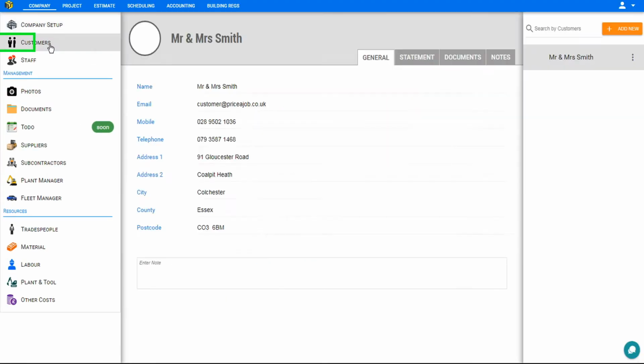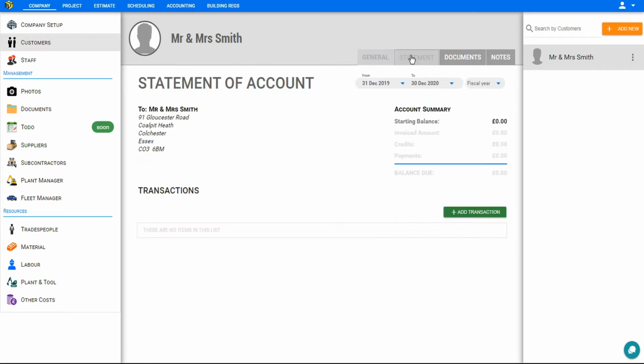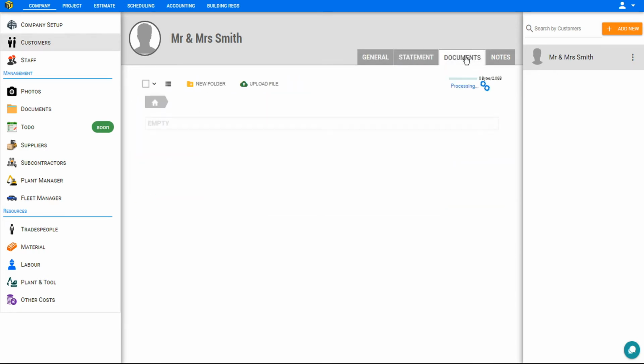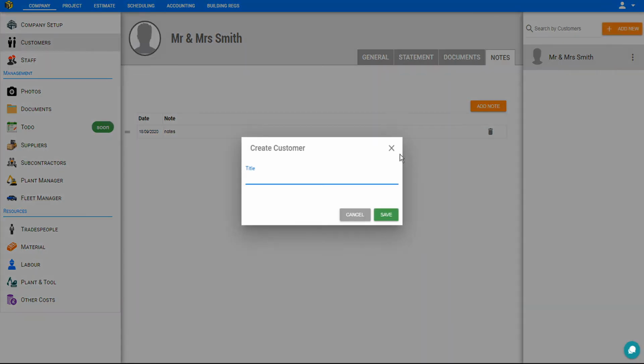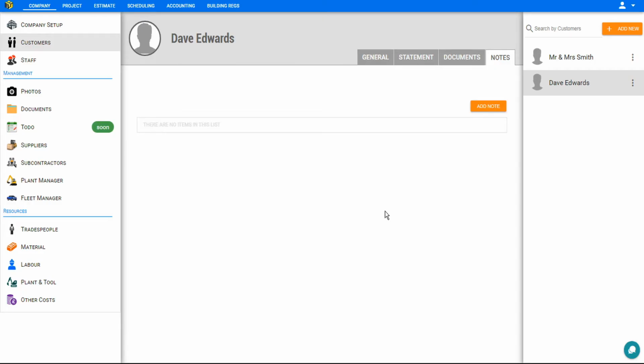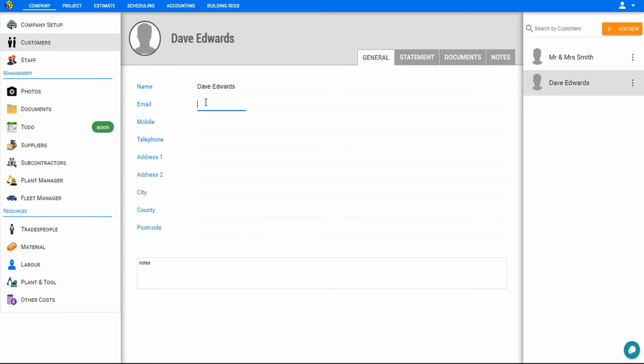Next, let's take a look at the Customers tab. This is a convenient database of all of your customers, including their name and contact info, as well as any specific notes that you keep. You also have tabs for Statements of Account, any documents or images you would like to upload, and freeform notes that you keep as well. To add a new customer, simply click Add New. Here we can put the customer's name and save. Then we can input the customer's details and any specific notes.